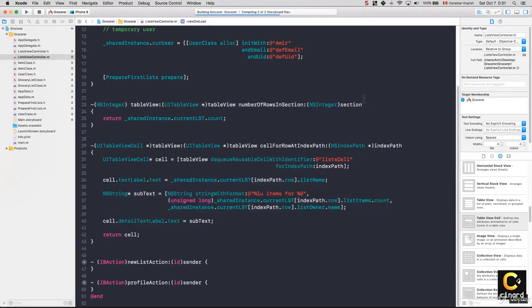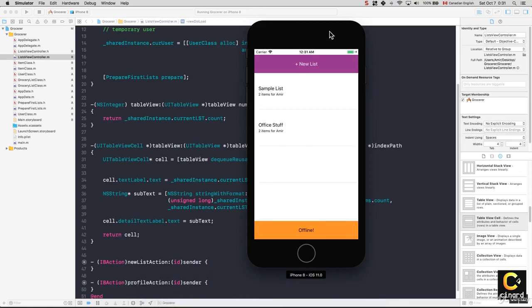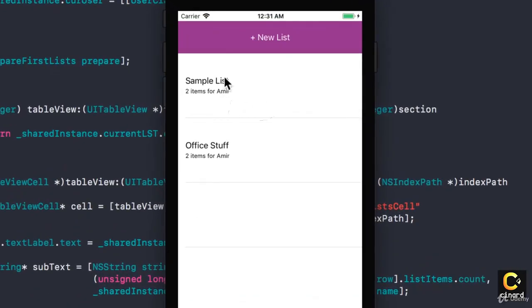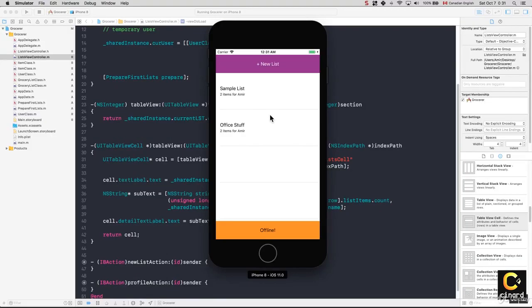Let's try. Once my simulator loads, excellent. So I've got sample list, 2 items for Amir, office list, 2 items for Amir. Perfect. This is everything I could hope for.